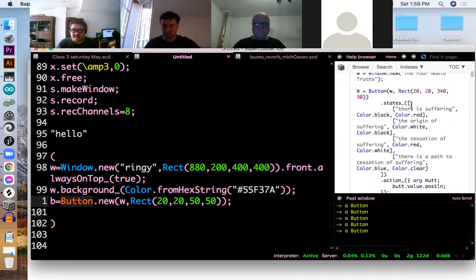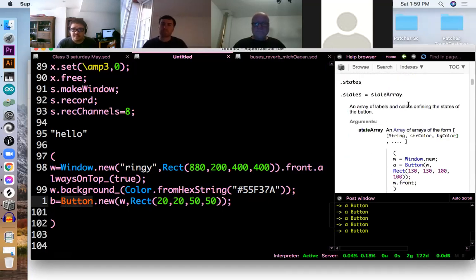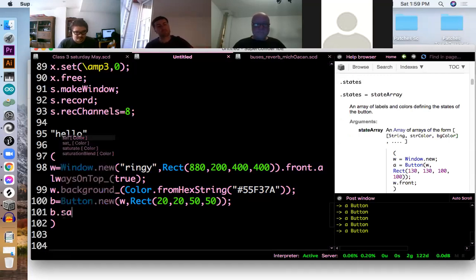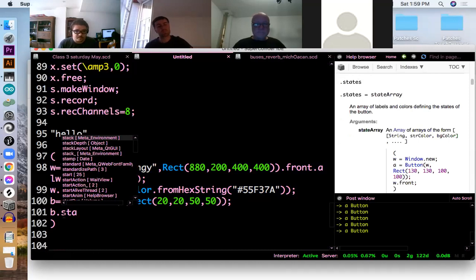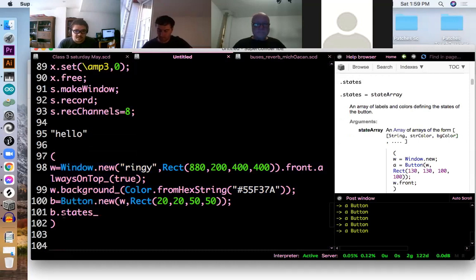Here, the states. States is an array of labels and colors defining the states of the button. So it's an array of arrays. So if I go B dot states, states. A lot of GUI methods ask for this.